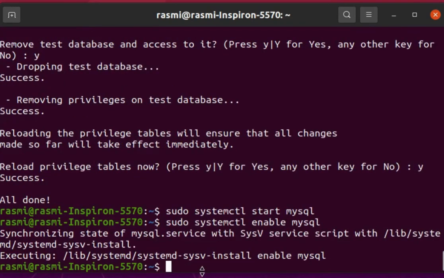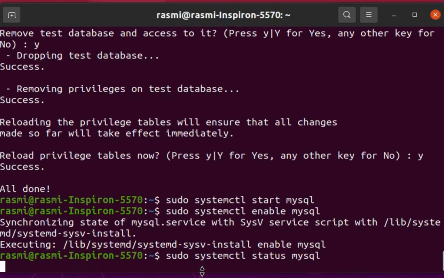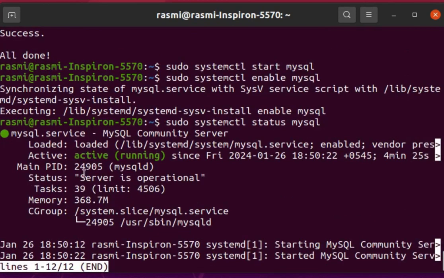After this we will check our MySQL status, whether it is active or inactive. For that we will enter sudo systemctl status mysql, then enter. After this we can see that our MySQL service is active and running. So now we'll go back.